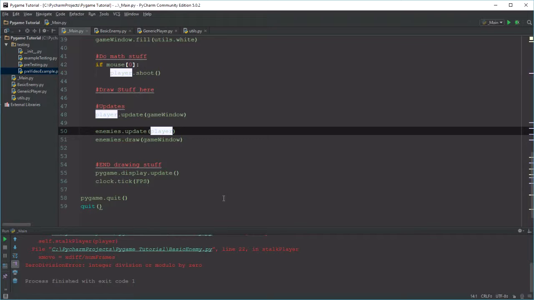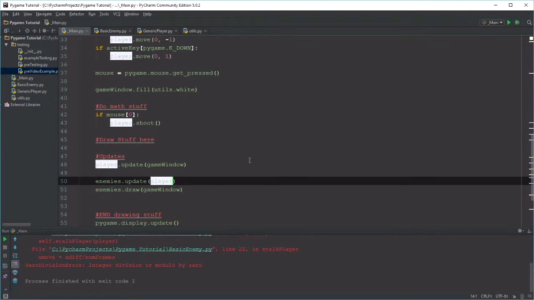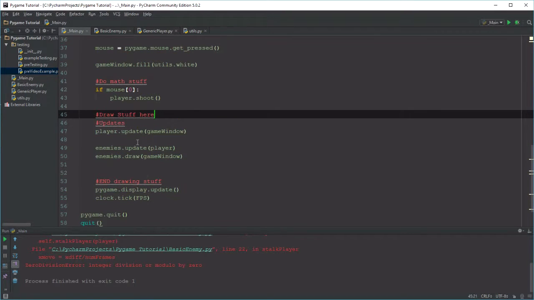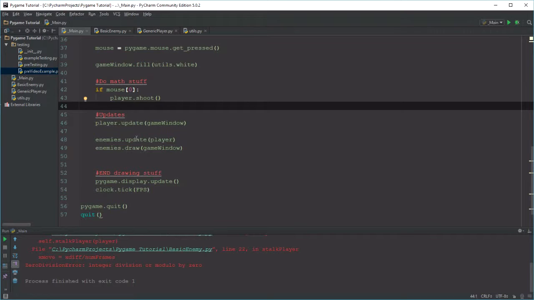Integer division by 0. Okay, everything is a sprite now. So, how do we actually do the collision now that everything is a sprite? Well, let's see. I want to get rid of these comments and stuff. I don't need them anymore. So let's see. Updates.